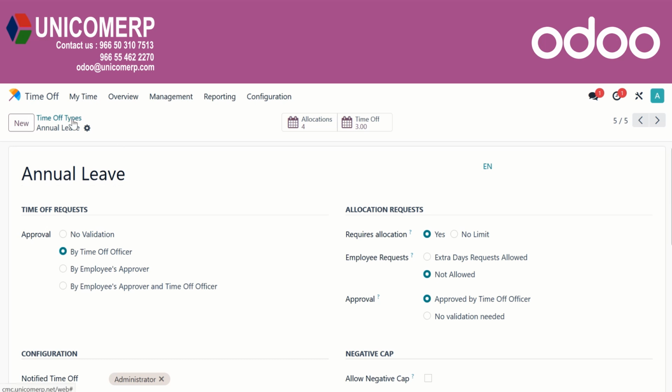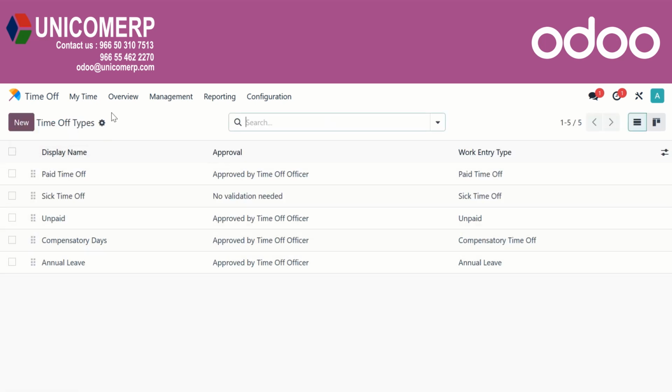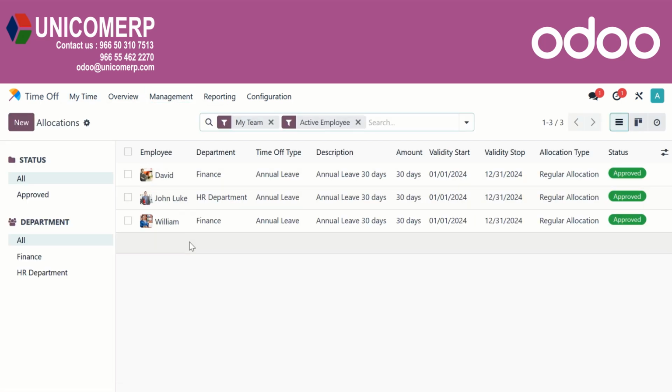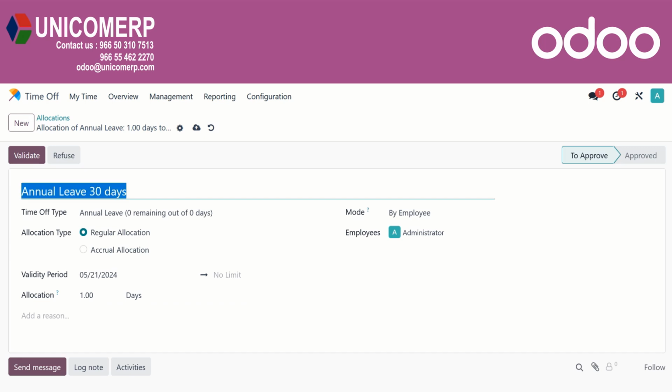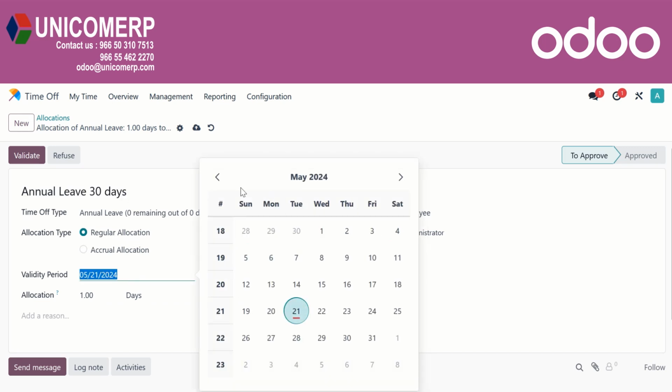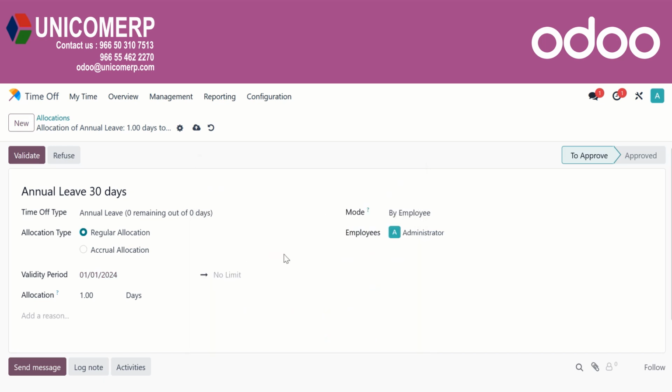Next, let's look at the creation of annual leave allocation for a particular employee or employees. Go to Management, Allocations. Allocation is the number of days the company allows you to take for each type of holiday. We can see already created allocations here. Click on the New button to create a new allocation. Select the time off type as annual leave. Give a description of the allocation created. Select the allocation type. If the allocation is not based on an accrual plan, select Regular Allocation. Set the validity period. Select the starting date and ending date for the allocation.